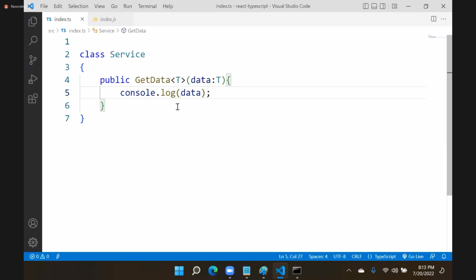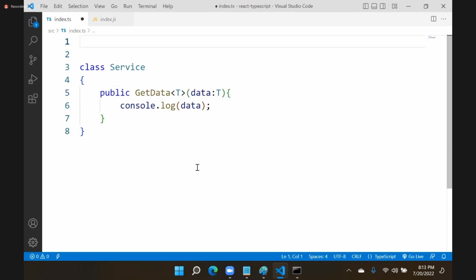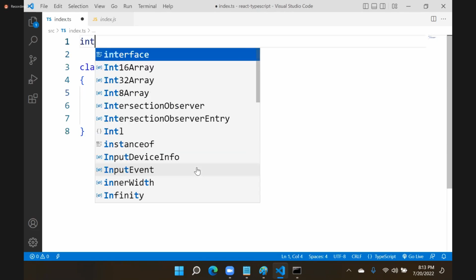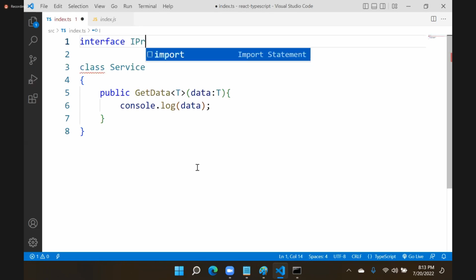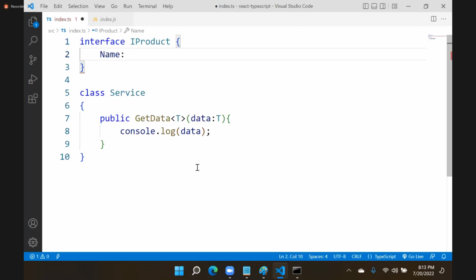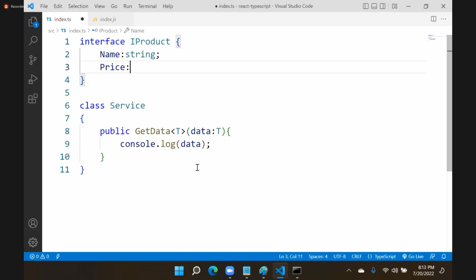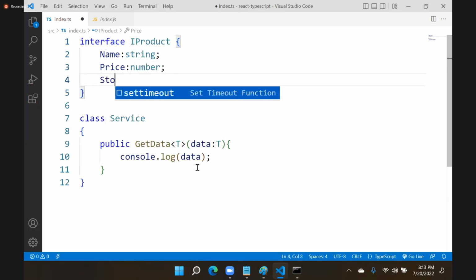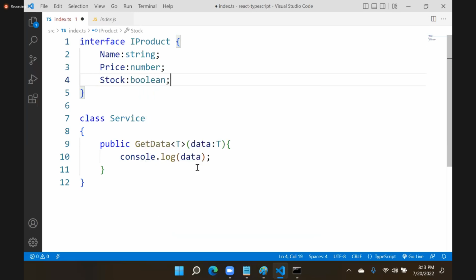I'm just roughly writing. If it is an object, you have to write a different logic. Array, we have to write a different logic, right? Initially, I'm just using a simple console log. Now see how to configure. So actually, we have various types of data coming from API. Like what interface? I will create IProduct. IProduct is an interface which contains product name, a string. It contains price, a number. It contains stock, which is a boolean.